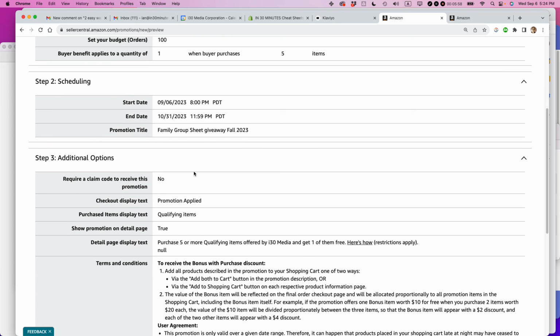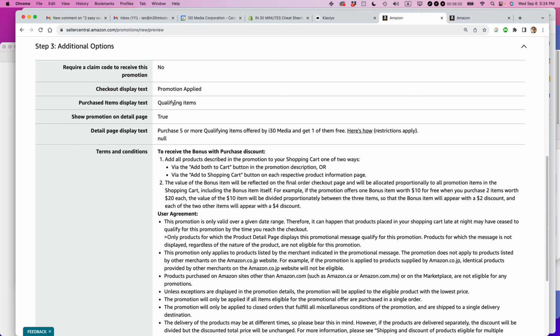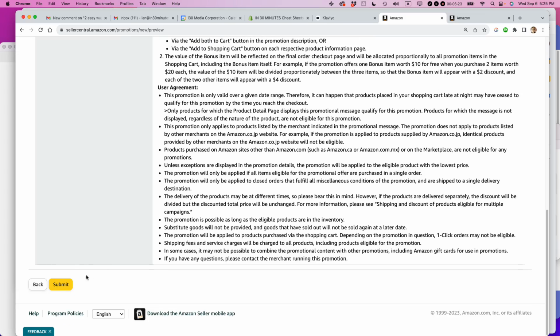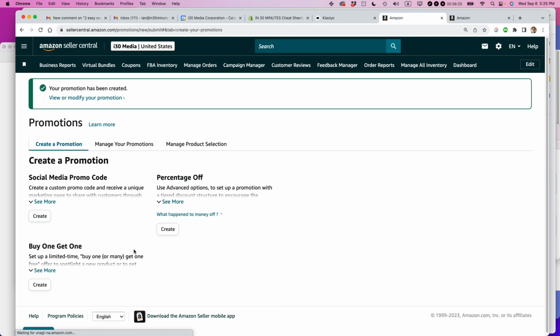Dates look good. Now check out display text. This is also confusing to people. Promotion applied. I think the language should be a lot clearer than that, but Amazon doesn't really give me many options on that. It will show purchase 5 or more qualifying items offered by the name of my company and get one of them for free. Okay, that's clear enough. And then there's additional terms and conditions here. So I'm going to submit that. And it says your promotion has been created.